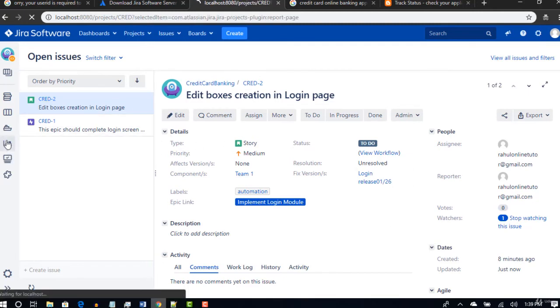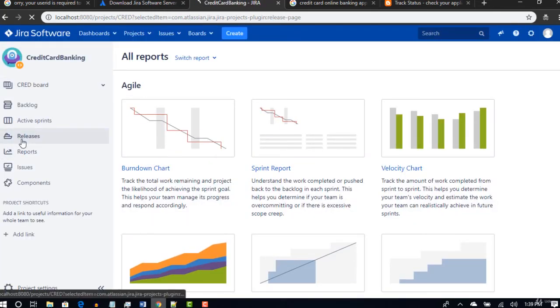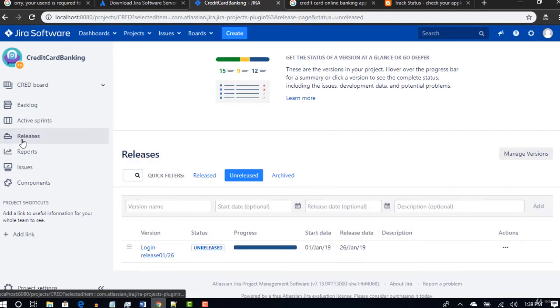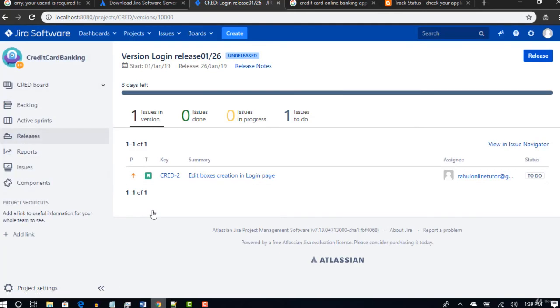Now if you go to release this again, I think I selected the wrong button. Let me see. Releases. Yeah, so this is your login release. If you select this, that will take you to another page of the login release. And here you will also see what are the stories tied to this release.